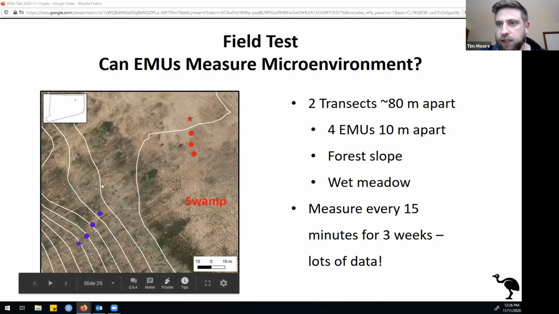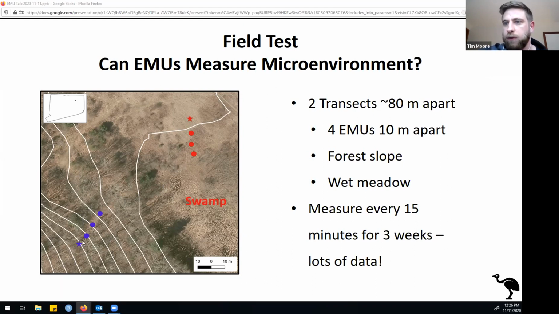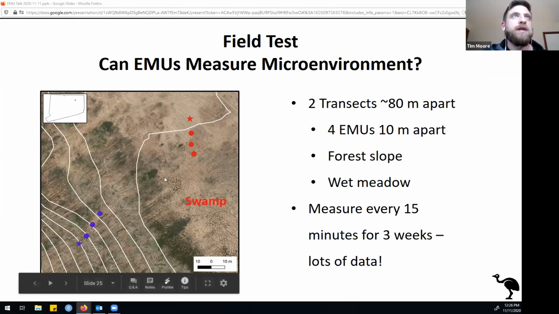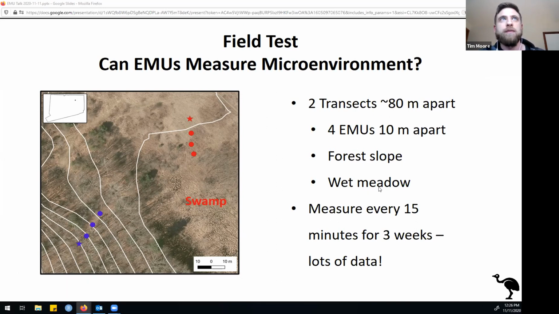The satellite image was clearly taken in winter, so there are no leaves on the trees, but over the time that we were measuring this, the differences between these sites probably became more and more stark as leaves started growing up on these trees. And so we compared these two sites, this forested site and this wet meadow site.